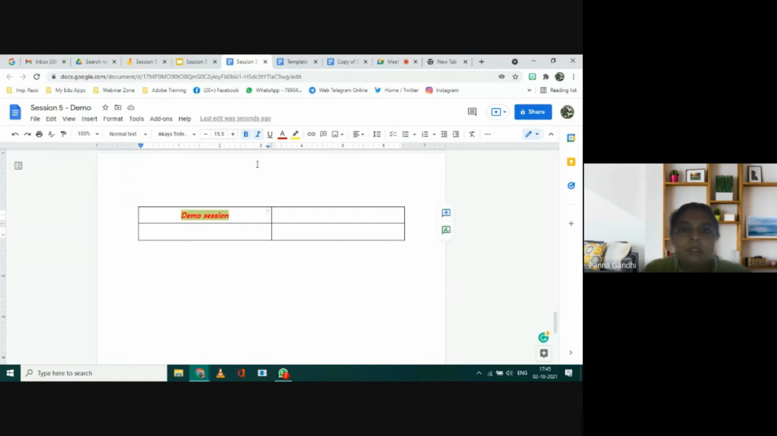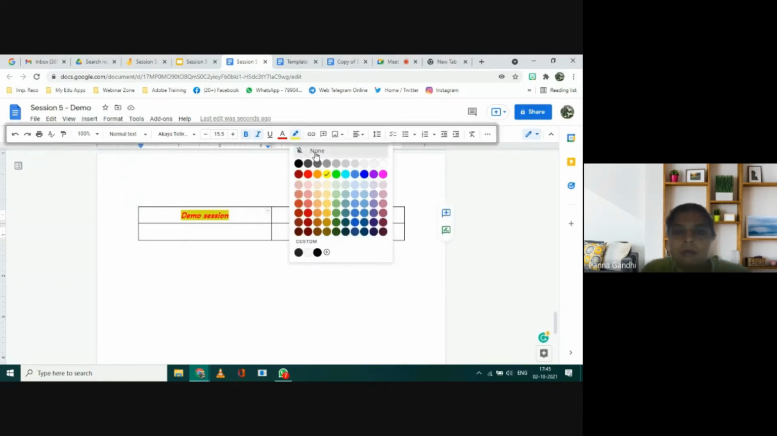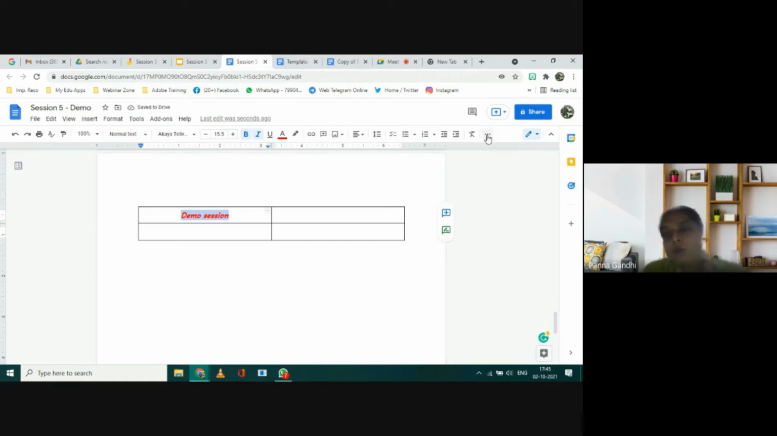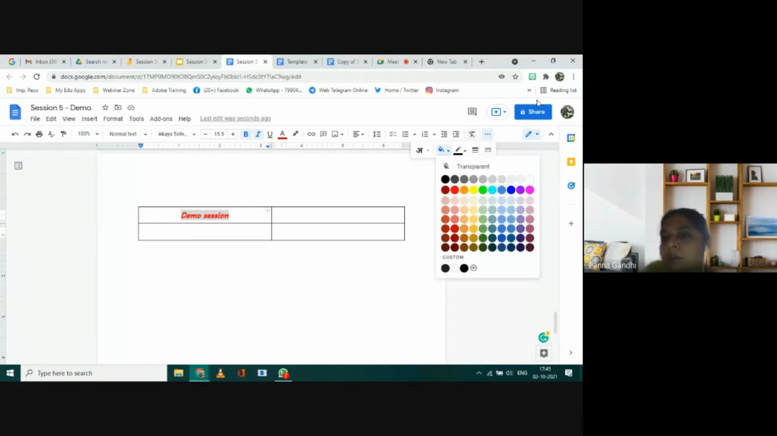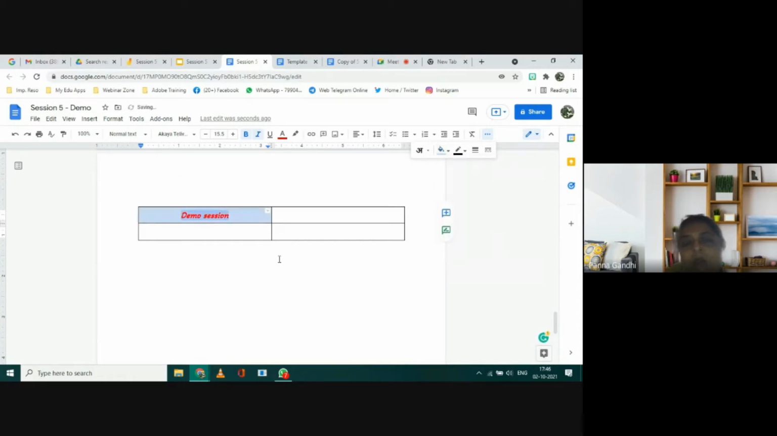Next thing is, let me remove this. Now, if you want to fill the color of the box, you can just use background color. You click here on these three dots, called the snowman, and once you click on that, you have options of different tools also. Plus you have the option of background color. Suppose I want this as blue color, so it is already changed into blue.